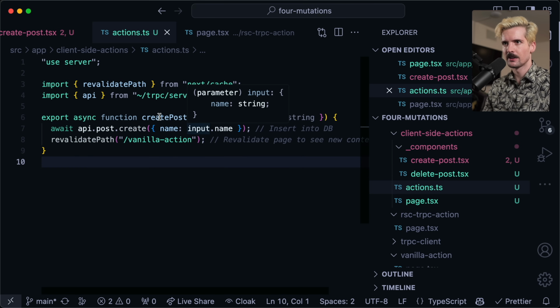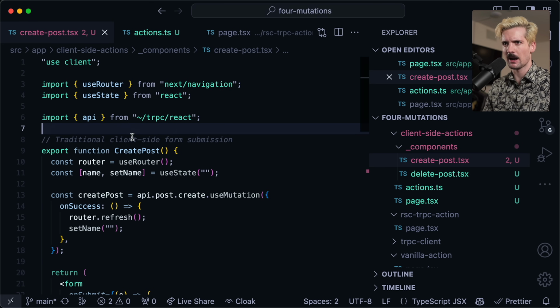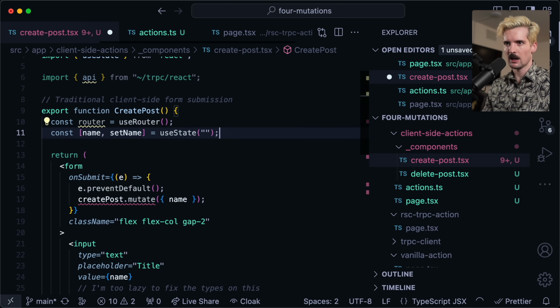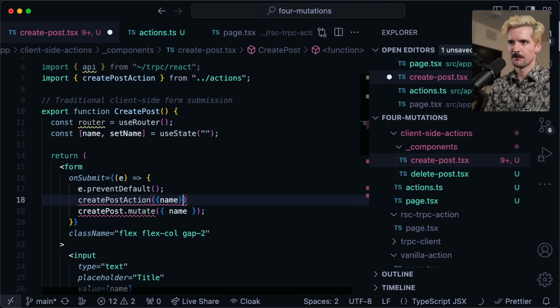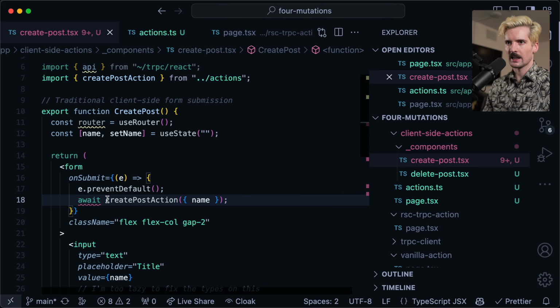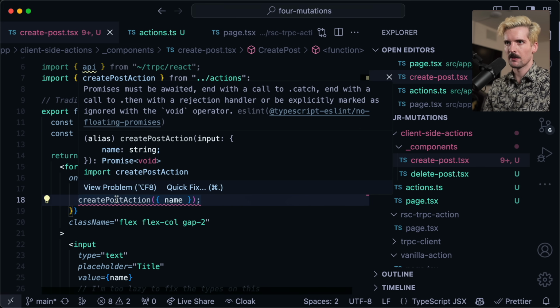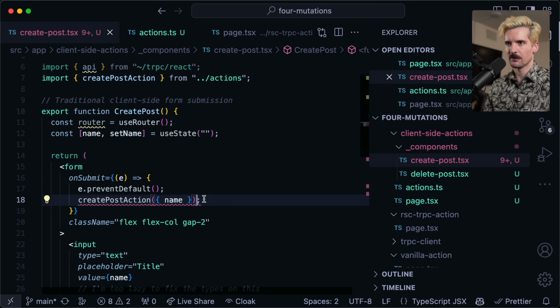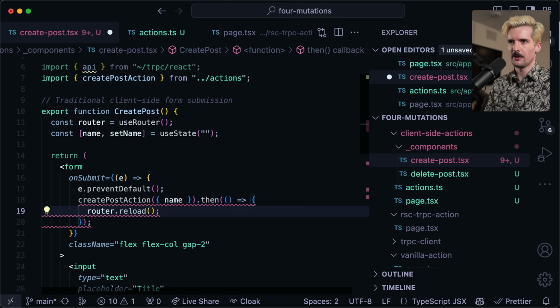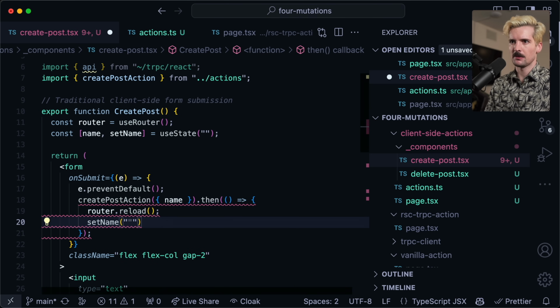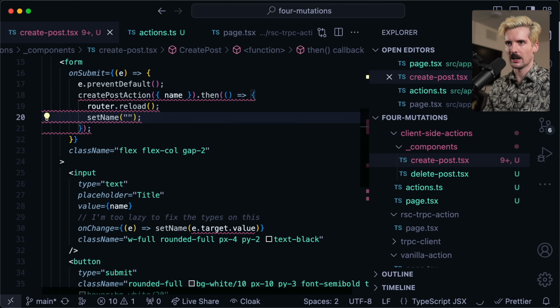So I have this async function, but I can't just bind this the way I did before, because we're in client code. I can't just bind that to the form. How do I use this? Well, I'll show you. We're going to hop down here, and we're going to call create post action with name. Okay, let's see what this is mad about. Promises must be awaited, end with a call to catch, or then. Oh, cool. This is our ESLint rules. Really nice. So that then we want to router.reload, and we want to set name to empty string. I have to void to let it know I don't care about the result.